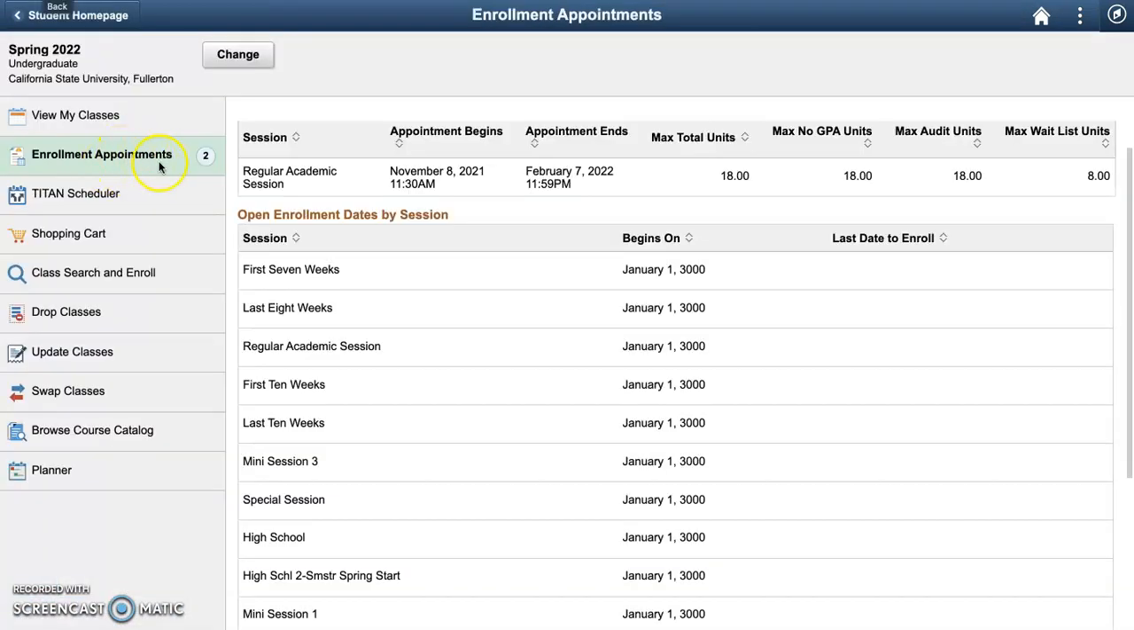And then here you'll see your enrollment appointment. Right here, it begins on November 8th at 11:30. For everyone, it may be different depending on how many units you've completed. So if you're a freshman, you'll have a later date than obviously a senior who's been here longer and completed more units. So since you are incoming freshmen or transfer students, you will be enrolling in the fall semester, so you should look for that.